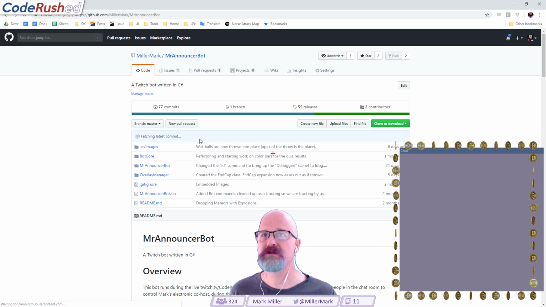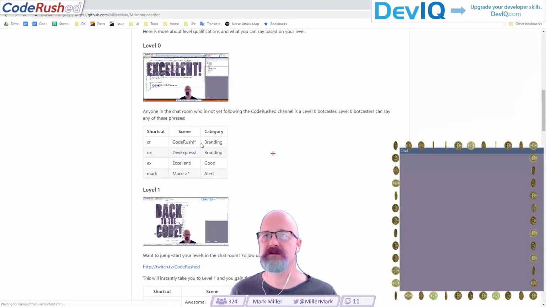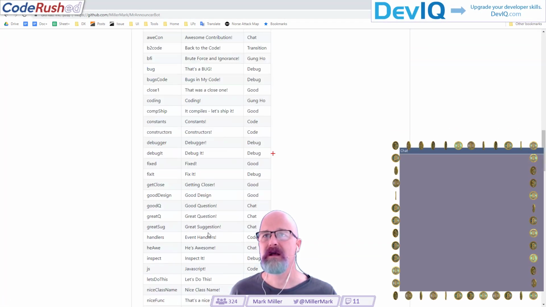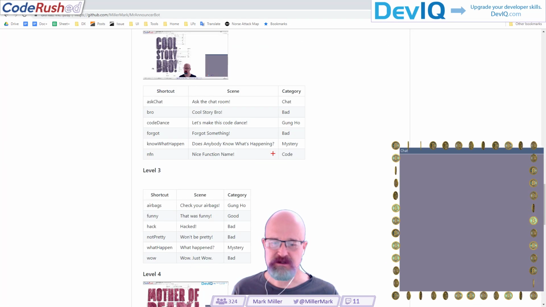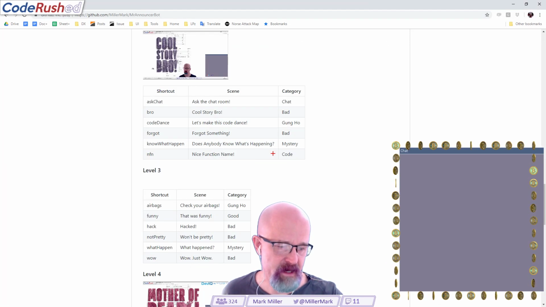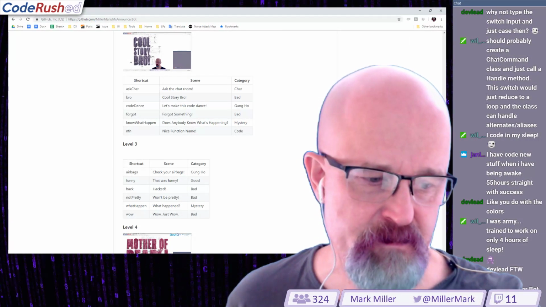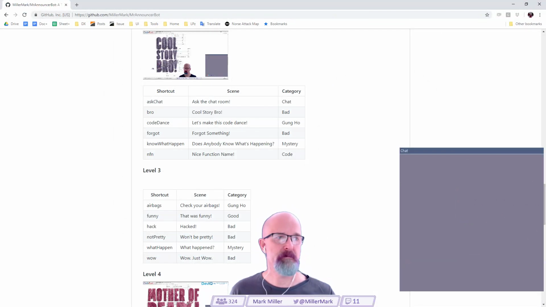Here. Mr. Announcer Bot, the README talks about the different levels that you have as a viewer and the different things you can say at those levels. Mr. Announcer Bot is in. Let me refresh the main screen here by switching to a piece that doesn't have the overlay. We'll bring the overlay back in.